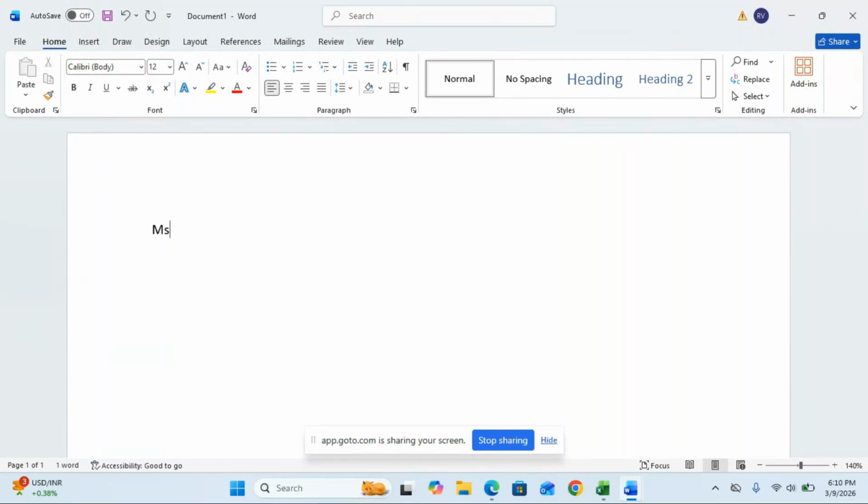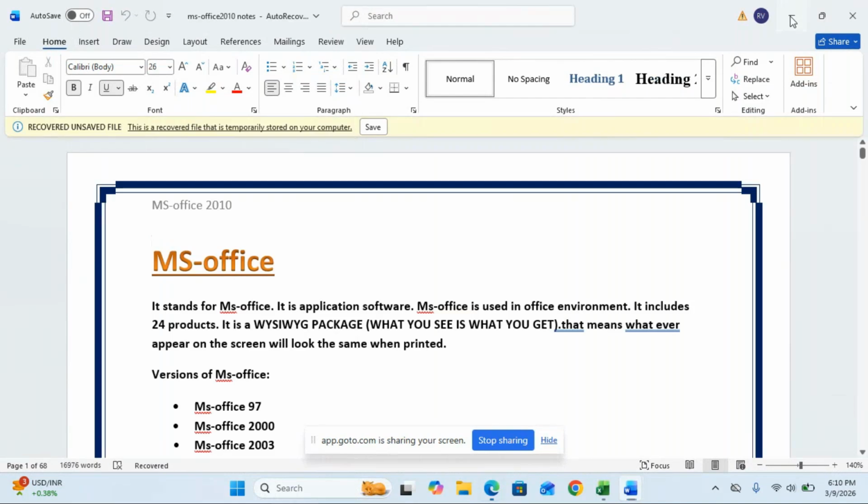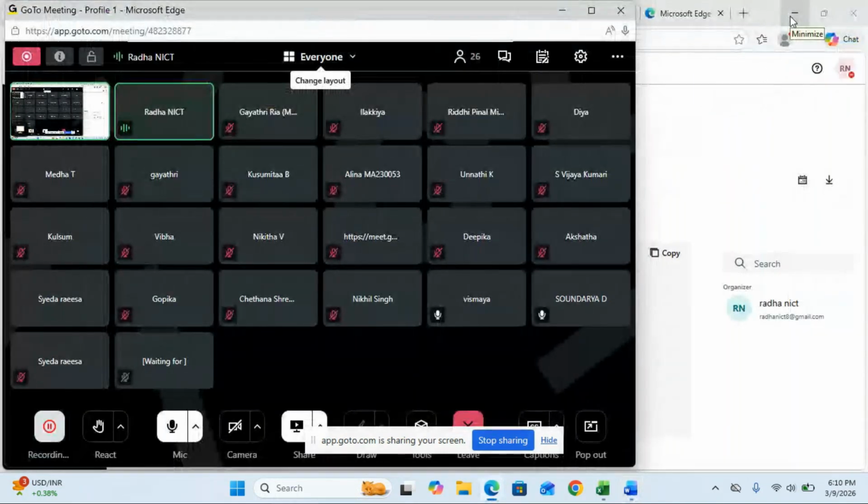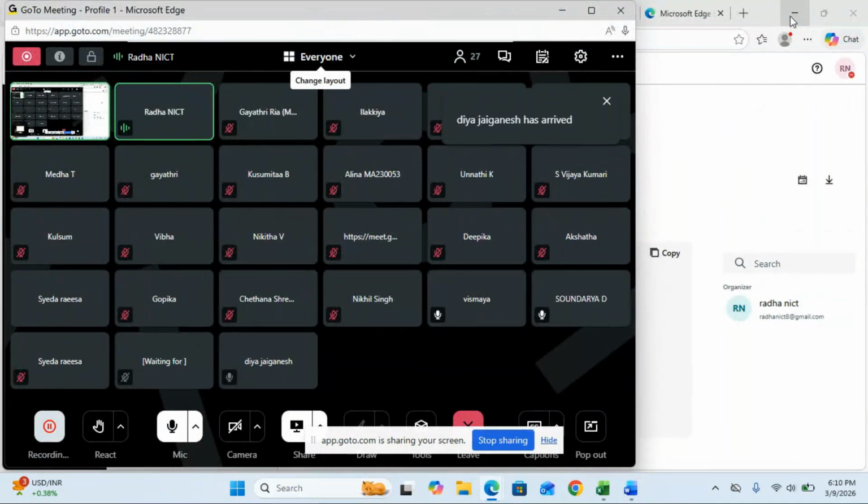See, first thing, we are having MS Office. So MS Office is a software, right? So which type of software, anybody knows that one? Overall MS Office. I'm not talking about only Excel. I'm talking about overall MS Office. Can anybody tell?